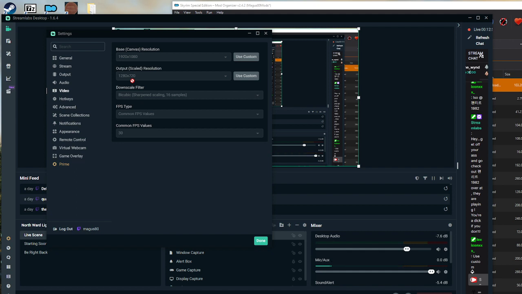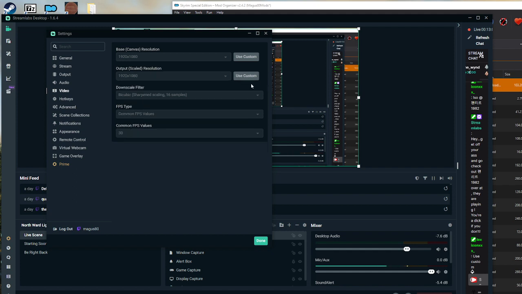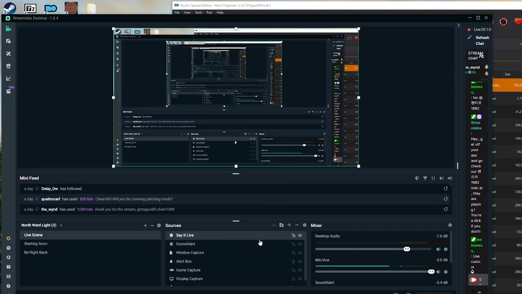Use custom. I've never used that. Let's see. Can I change it from here? Let's see. I wonder if it'll apply during the middle. Done. See if that makes any change.